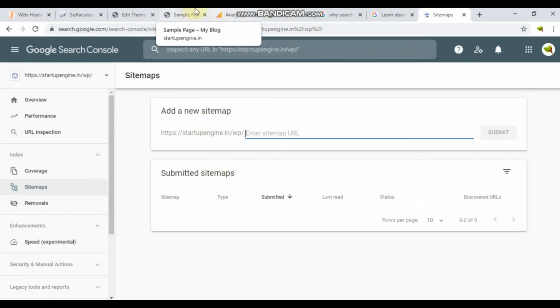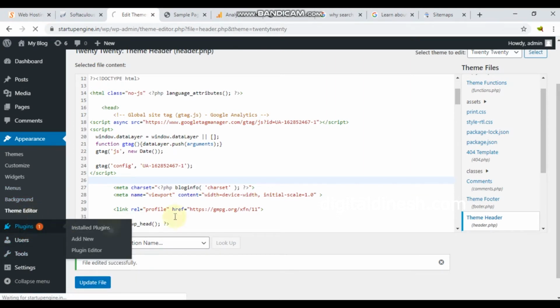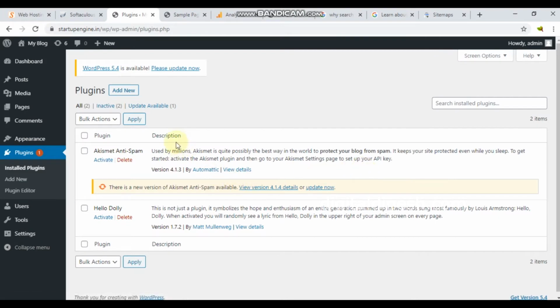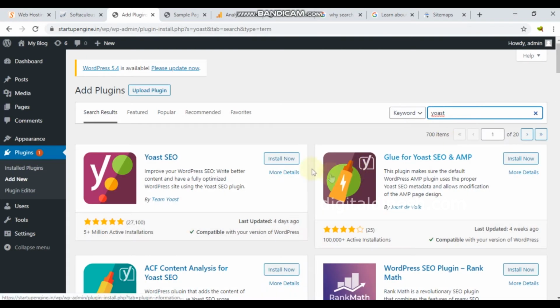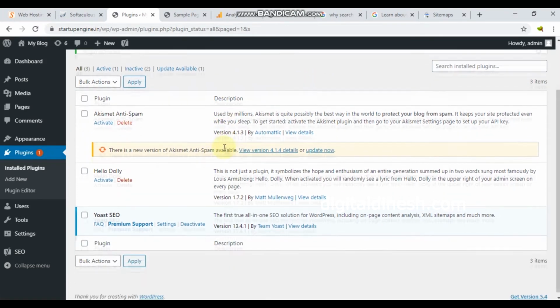So let me go to WordPress. Okay, I'm going to the plugin section. First, I'm going to show how to create a sitemap within WordPress. It is recommended to create sitemaps within your website. Everybody will be well aware of the SEO plugin called Yoast SEO plugin. So I'm trying to install it. It is installed now. I'm activating it. Okay, the plugin is activated.